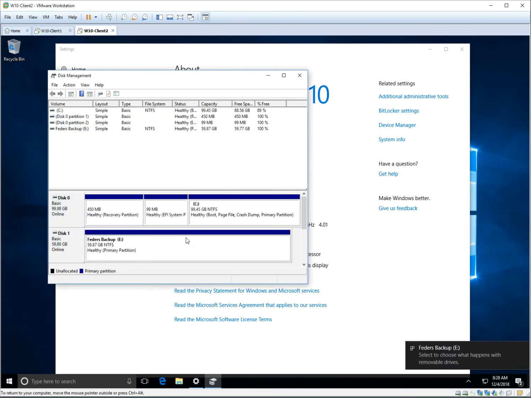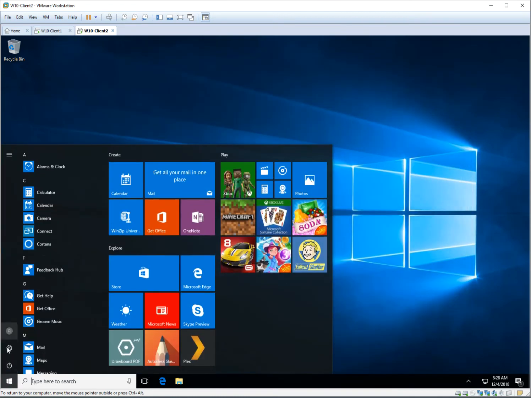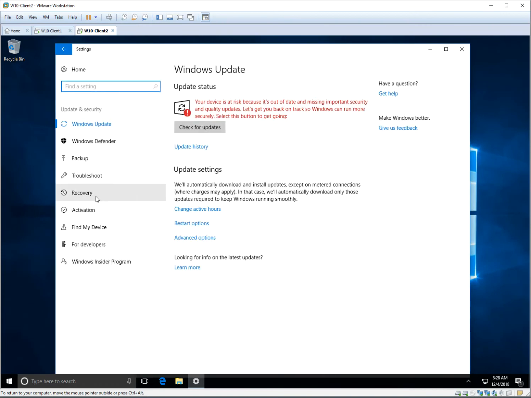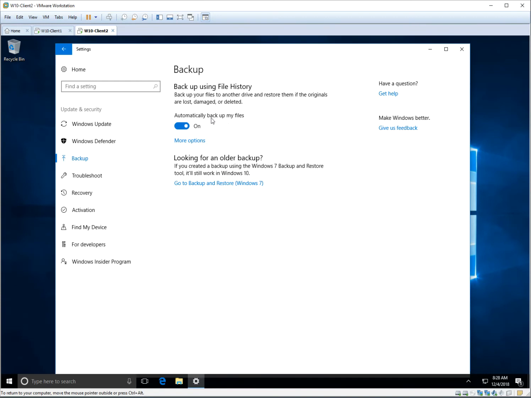60 gigabytes. Good. We can just ignore this. So now let's just turn on File History. Here we go, Update and Security, and Backup. Add a drive. The drive is still usable. It's just using a chunk of my E drive. There we go. Turned on.